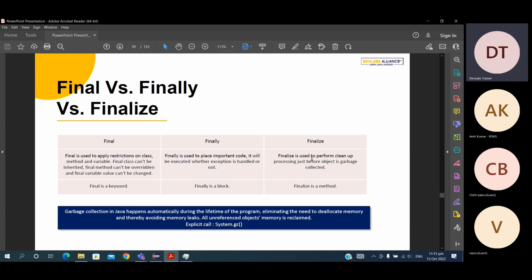Finalize is a method in Java which is present in the Object class as a protected method, and in the child class you just have to override it. You have to write the code, and to invoke this finalize method you have to create some kind of anonymous object, and then later you have to call System.gc. So System.gc will automatically trigger this finalize method.